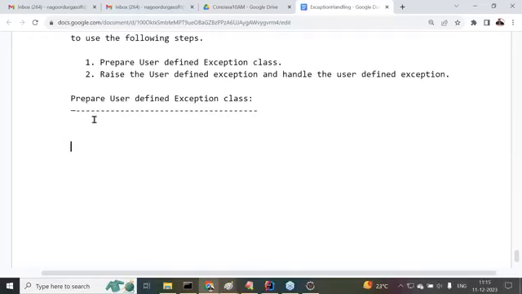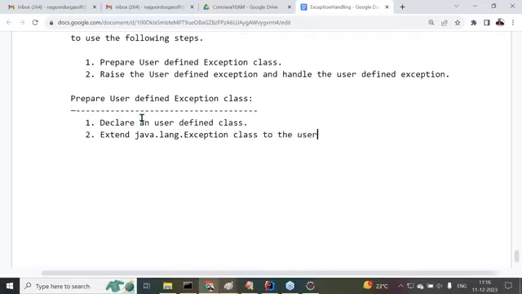Next one. Prepare a user defined exception class. How are we going to prepare it now? Point number one. Declare a user defined class. Next one is what there? Extend java.lang.Exception class to the user defined class.